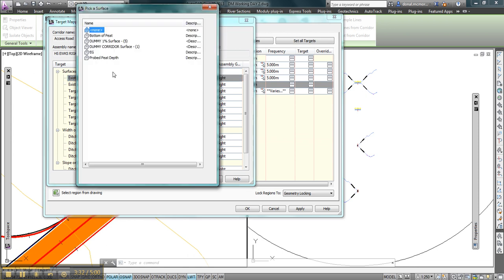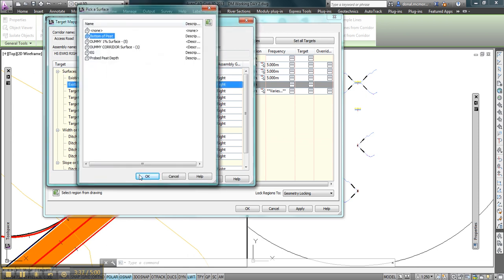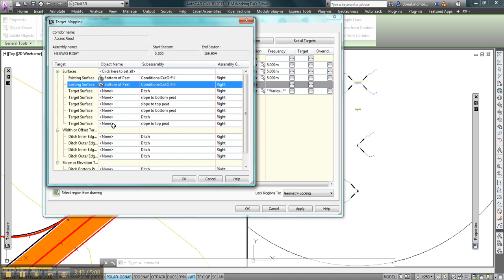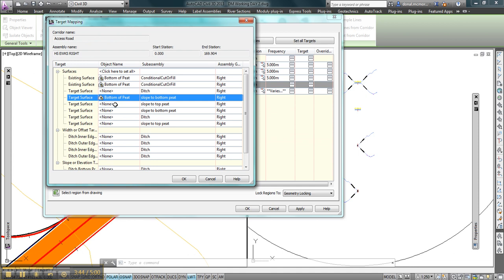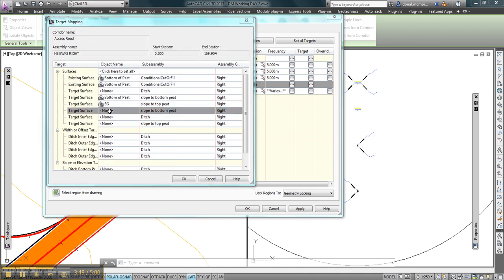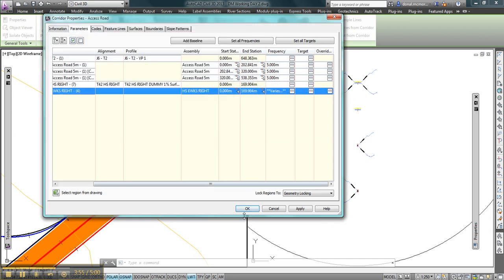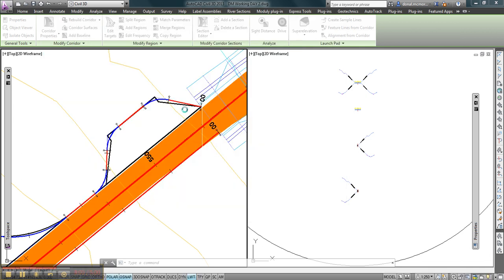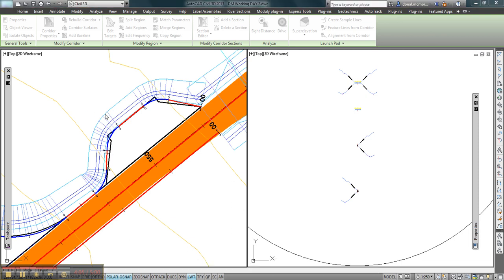Let me see, actually it's based on the bottom of peat. Bottom of peat. Slope to bottom of peat is that one. Slope to top of peat is existing ground. Slope to bottom of peat is that one. And slope to top of peat is that one. Click OK. OK. Let the corridor rebuild. And that's that portion of it modelled.